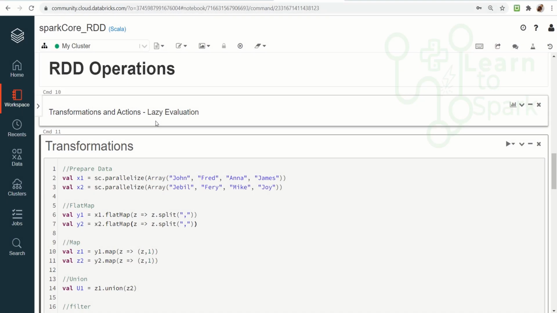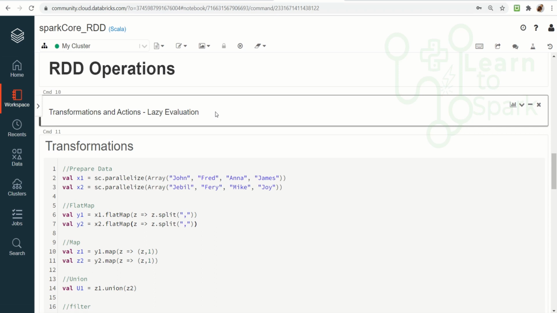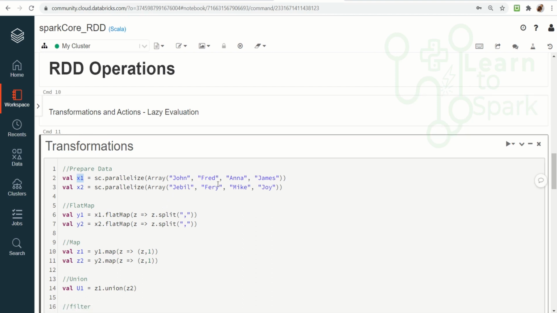I have opened a Databricks Community Edition for this demo and I have created a Scala notebook, you can see. Let us move ahead to our demo. Let us understand what a transformation and what an action is first, and how it is lazily evaluated. Transformations are nothing but the operations which are applied on top of an RDD to create a new transformed RDD. Here you can see we have created an RDD by parallelizing the array, and in the next step I am using a flat map operation on top of the first RDD to create a new RDD. Here we are having a series of transformations.